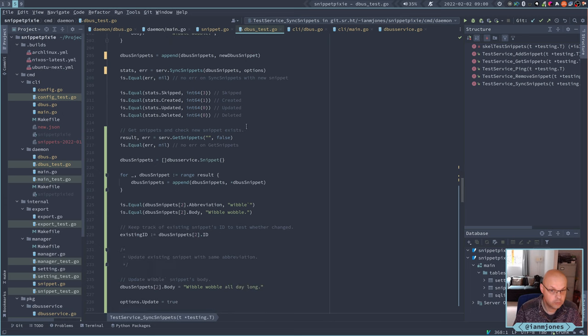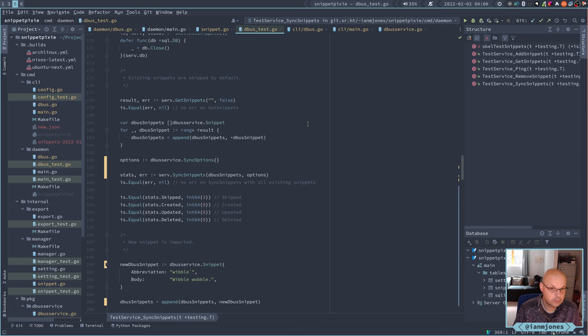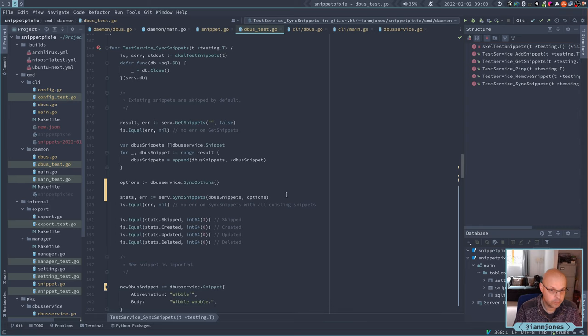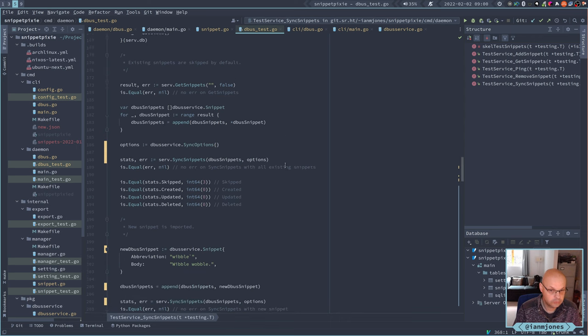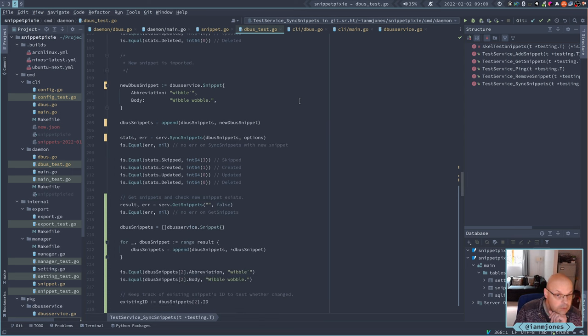So we have a test whereby, coming in, let's go along this test. We've got three snippets. We go grab them, convert them into debug snippets, and pass them in with empty options, which means it's going to be false on the update. It should skip them all. That's good. Then we create a new snippet with that abbreviation.